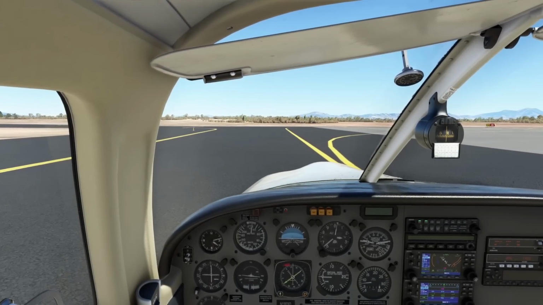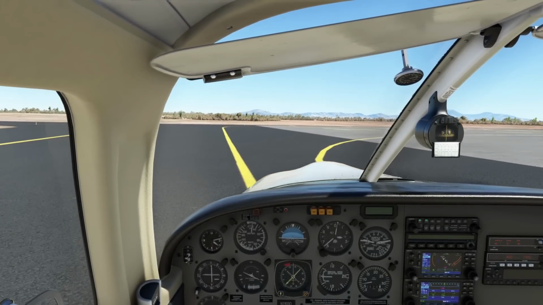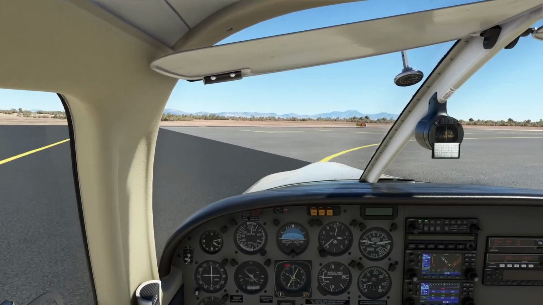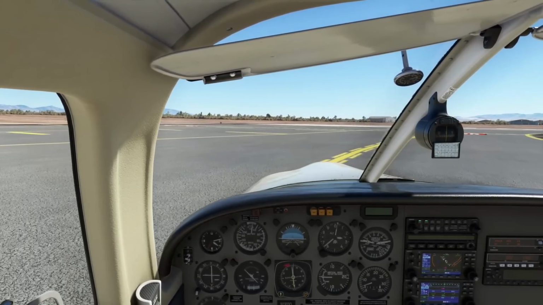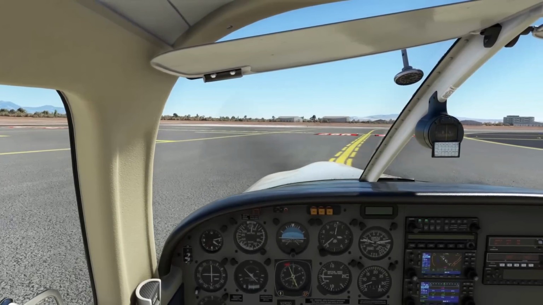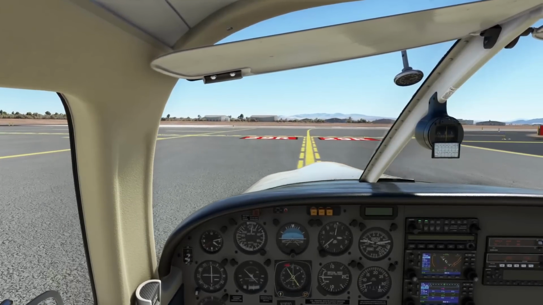Alright. So here's what we're going to do. We're obviously going to take off. We're going to do a little bit of flying around with the weather as is. Then we're going to set some different scenarios, storms, things like that. See how much that changes the impact on the immersion provided by FSRealistic.